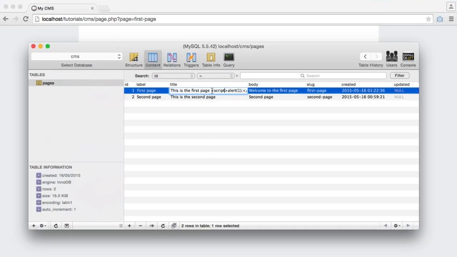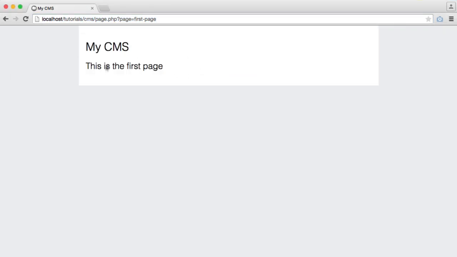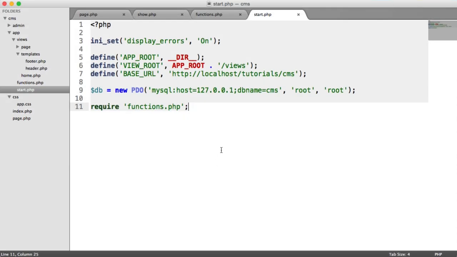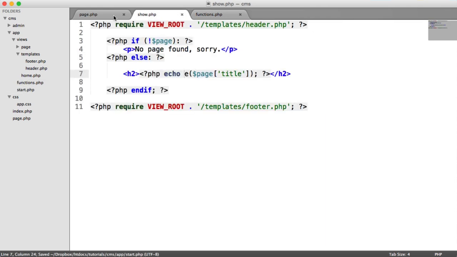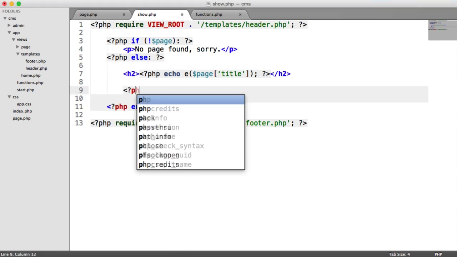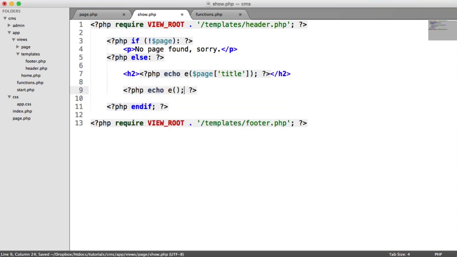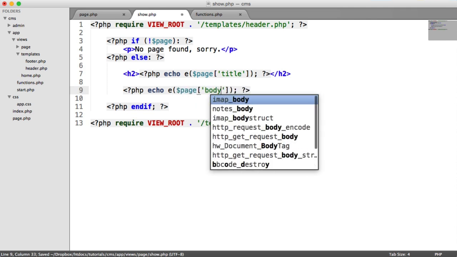So let's go ahead and get rid of this for now. We know how that works and that's all done. Let's carry on with the rest of this page. So let's head over to show. The next thing that we want to output is the body. So let's go ahead and echo out E, and inside of E we're going to pass in page body.